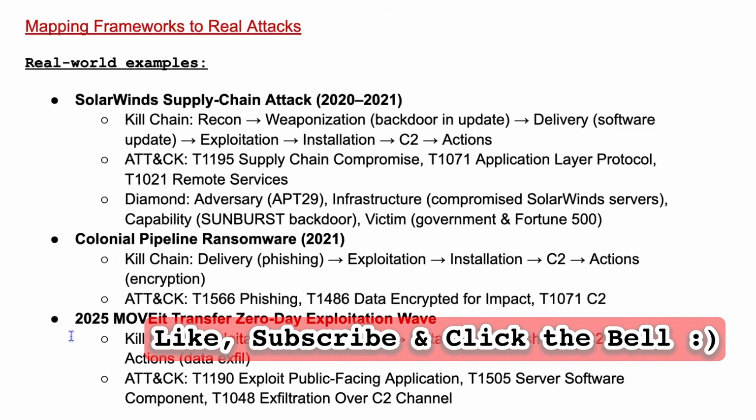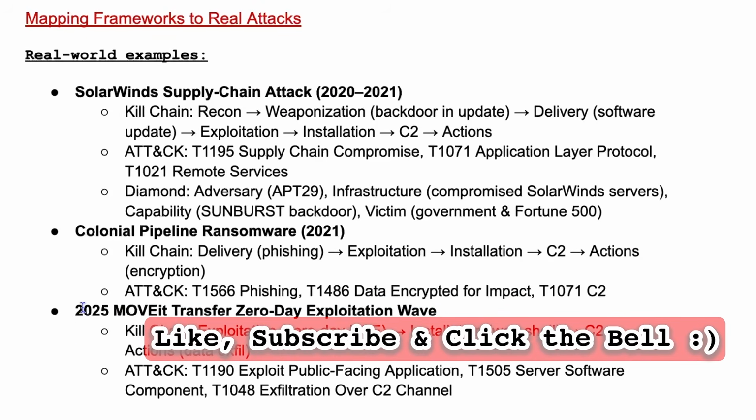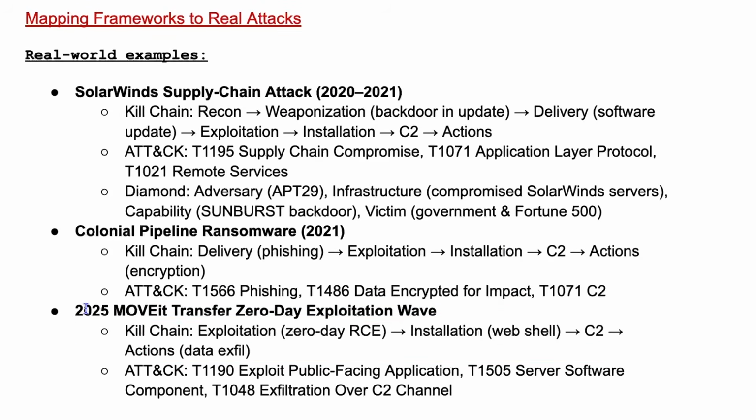Which brings us to the real-world examples that we have here. These are actually real-world examples that have taken place previously, and we get to see how they've been mapped to various steps and various IDs, etc., for the frameworks that we just talked about.